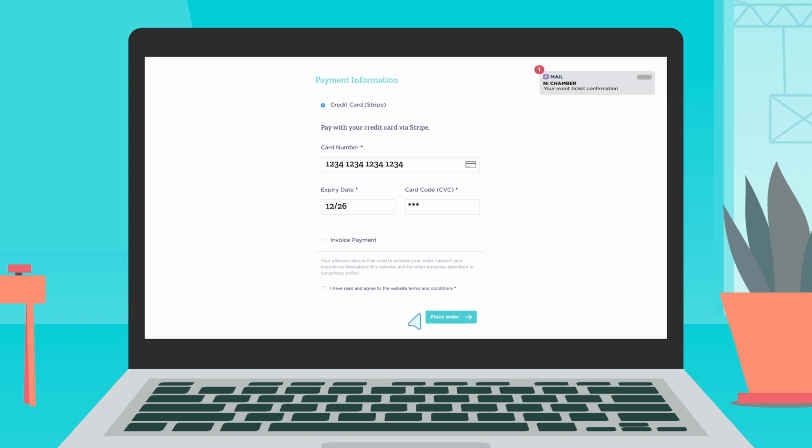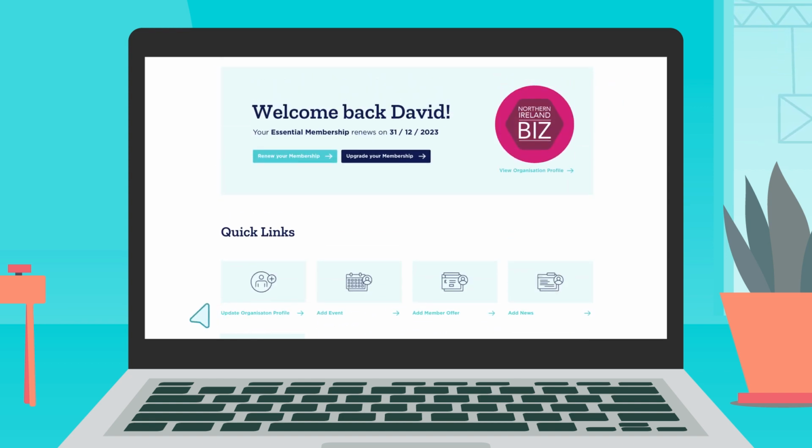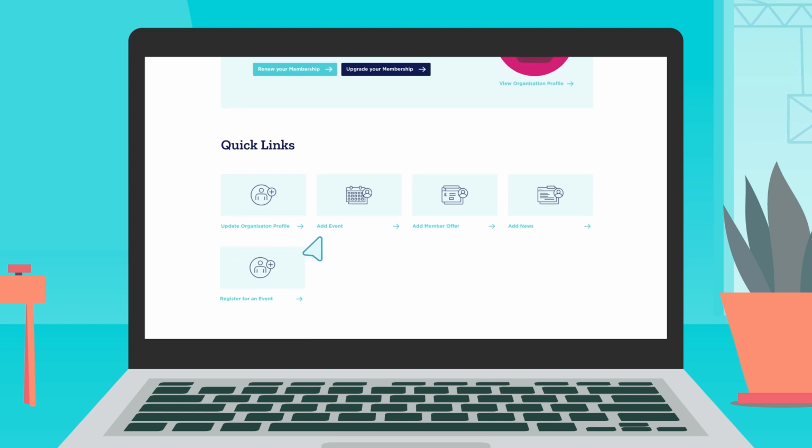If you are an account administrator, you'll have access to edit your company details as well as uploading news stories, events and offers.